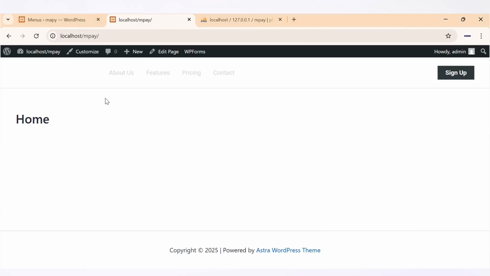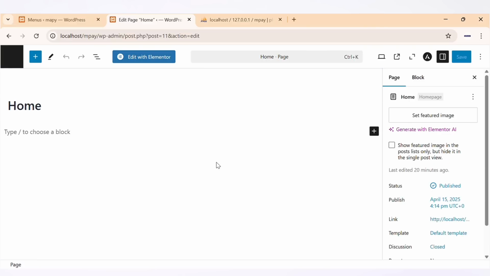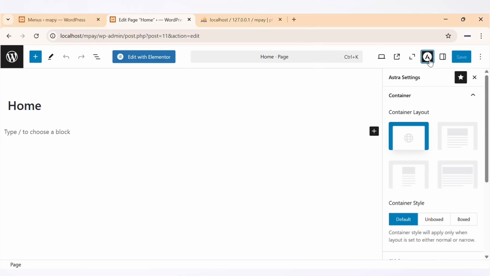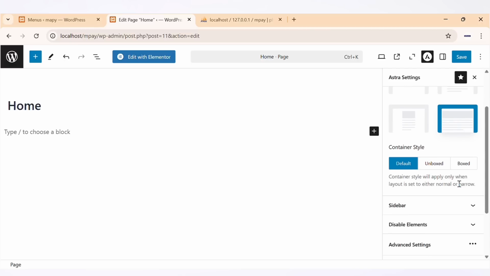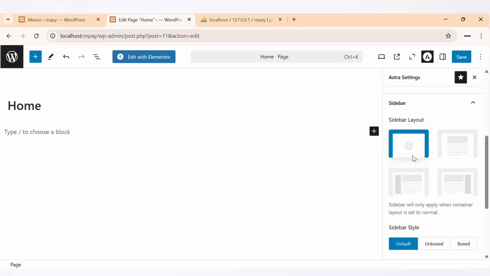So what you can do is click on this edit page. Just click on the edit page. So we have it here. So what I want to do is make some changes here. If you look up here, you see extra settings, so you click on it. Okay, so for the container layout, let's change it to full width. So you click on full width and you scroll down. For the sidebar, we don't need any sidebar, so you click on this one here, no sidebar.